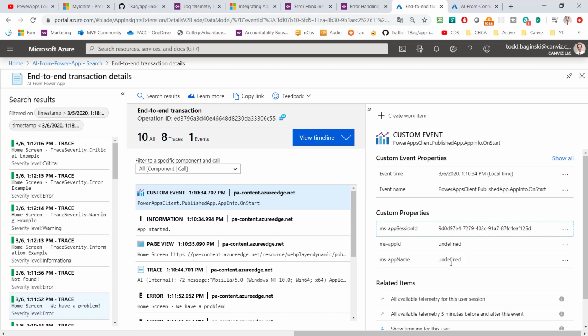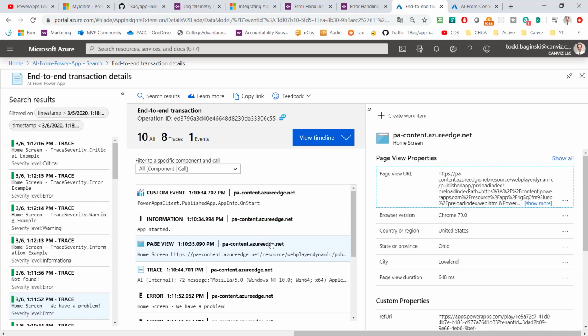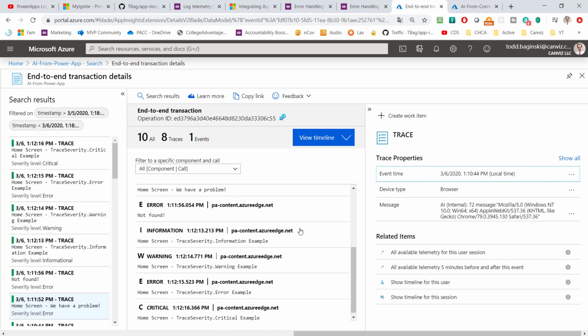App ID and app name are undefined at that point. App starts, they're undefined still. So actually, maybe it would be a good idea to log those, even though I thought that they were optional. So then here's the home screen gets displayed, and that's where I live. It knows. And it says, here's the page view URL, how long it took to do the page. And I can just keep tracing all the way through here.